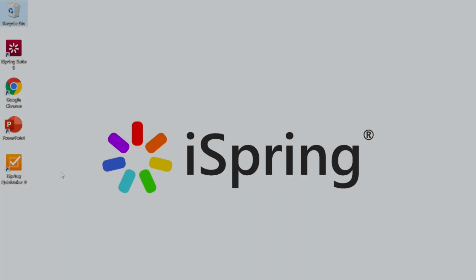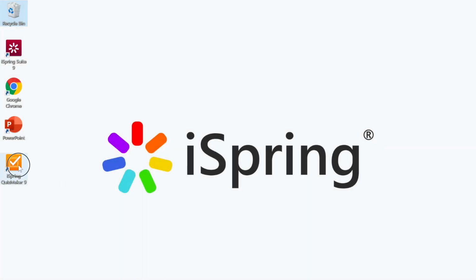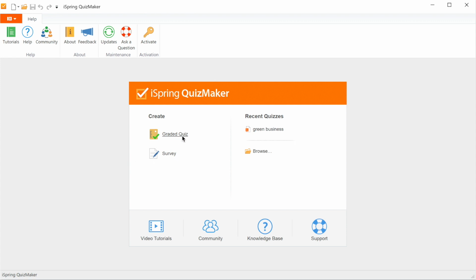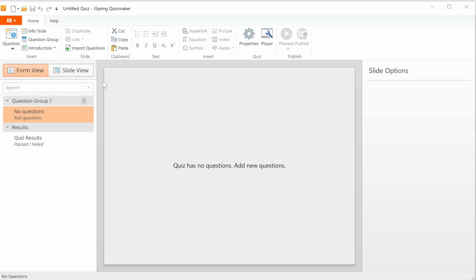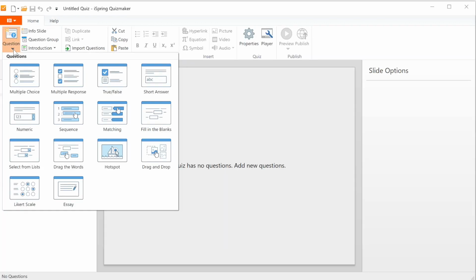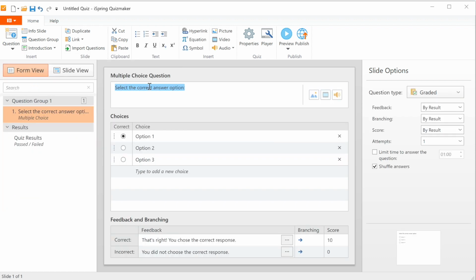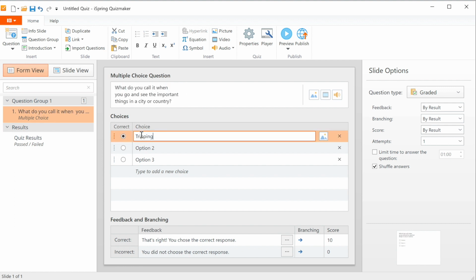Okay, let's get started. Let's begin by opening iSpring Quiz Maker and starting a new quiz. Then you have to head over to Question. There are many different question types to choose from, like matching, drag and drop, hotspot, and more. We'll begin this quiz with a multiple choice question to assess your learner's vocabulary. Here we can add our question, and down here we can put our answer options.